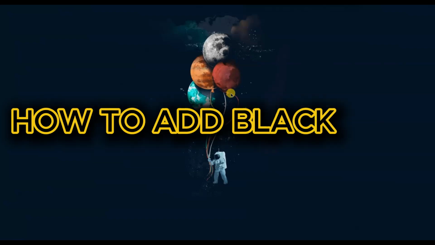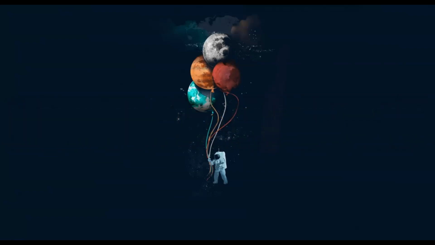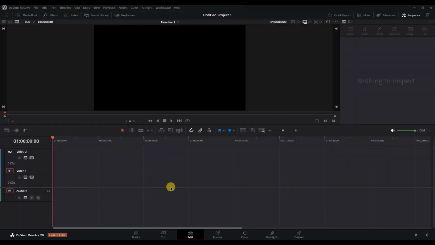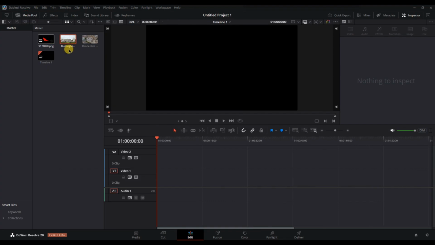How to add black bar in DaVinci Resolve. First of all, open your project in DaVinci Resolve and go to the Edit tab. Make sure your timeline is selected so any changes you apply affect the entire video.